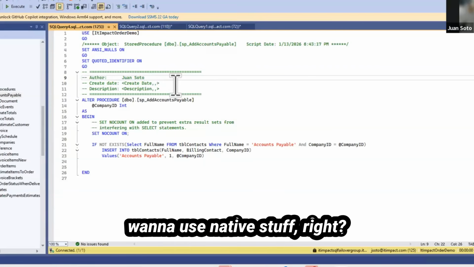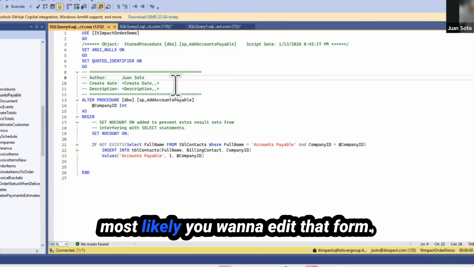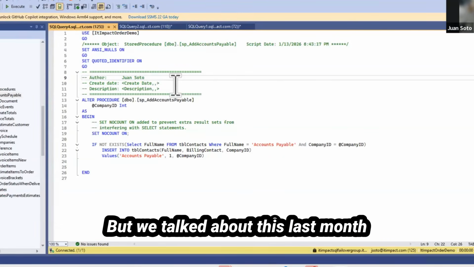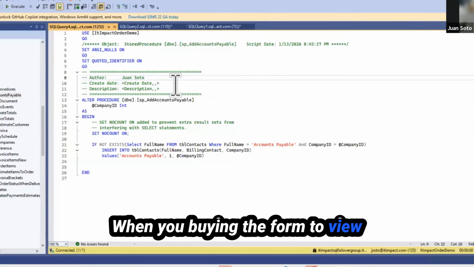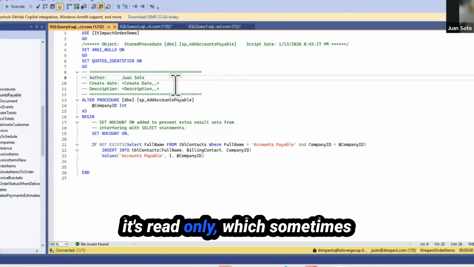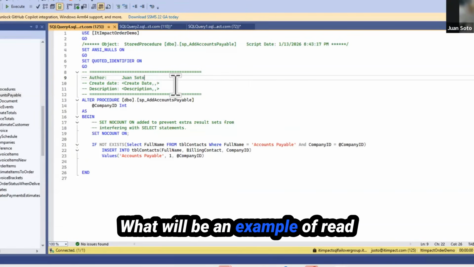So for the most part, you want to use native stuff when you create forms, because most likely you want to edit that form. But we talked about this last month when we talked about views. When you bind a form to a view, it's read-only, which sometimes that's all you need, read-only. What would be an example of a read-only form?